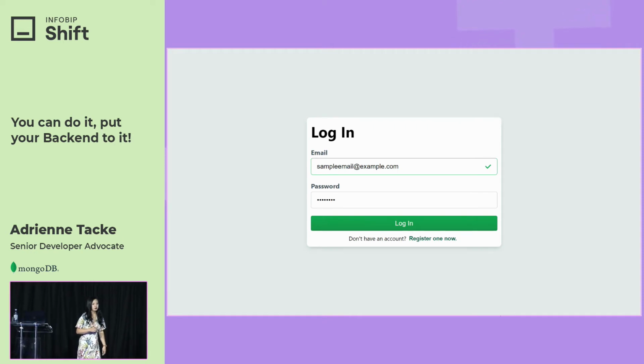Who's seen a login page before? Raise your hand. Who's implemented a login page before? Who has hated thinking about all the questions that come up with this page?